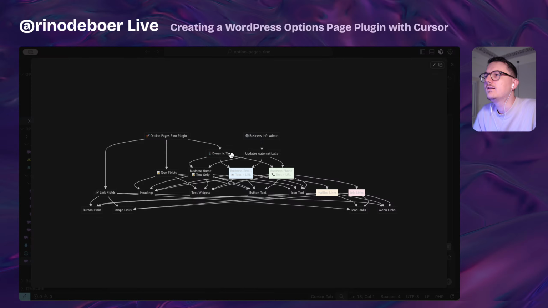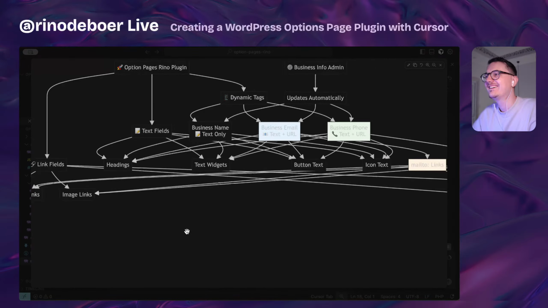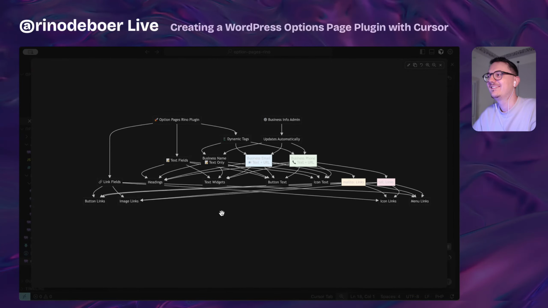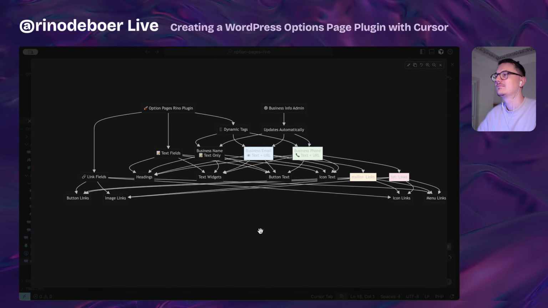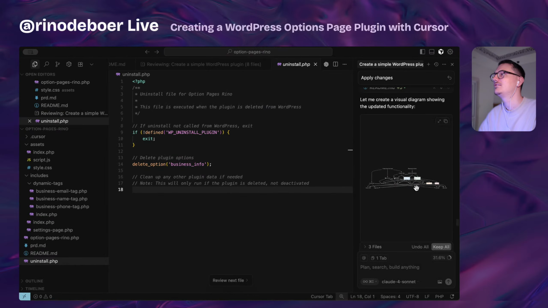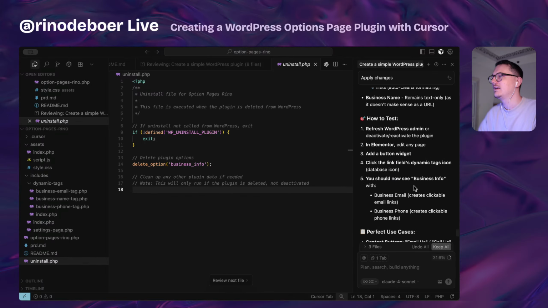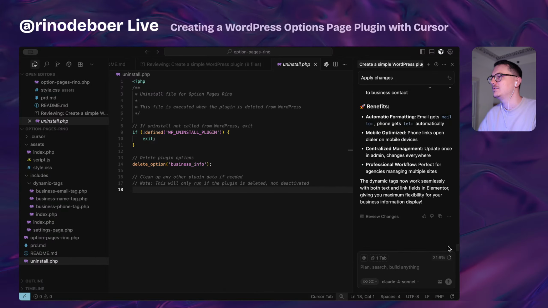Business info updates automatically. Dynamic tags. This is cool, right? Oh. Oh. Image links, icon links. Cool, huh? That it shows that. Okay, it says it has done it. Keep all the changes. Yeah.